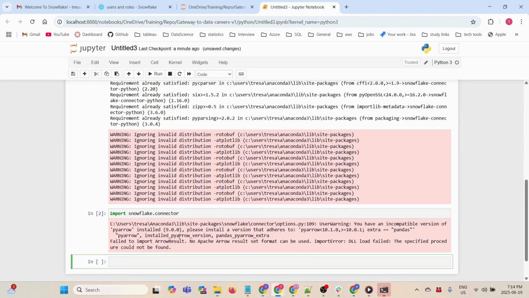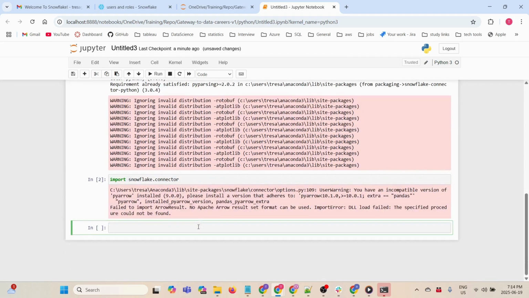Sometimes you do get warnings for now. This is why we need to create separate environments, so that there won't be any conflicts between the different versions of the various dependencies the various packages have. We will talk about that in another session. For now, let's see whether it will cause any trouble when we actually try to connect to Snowflake.